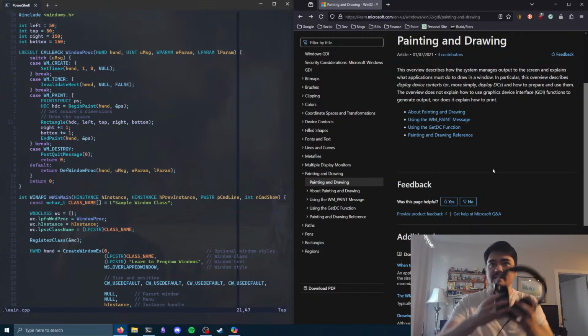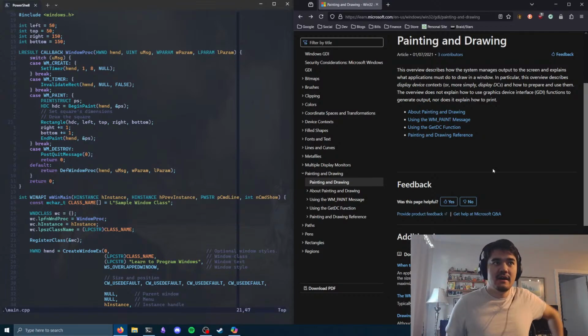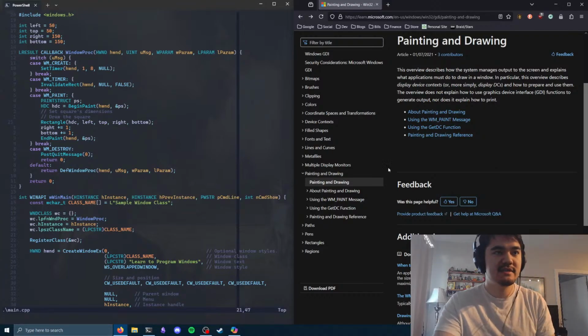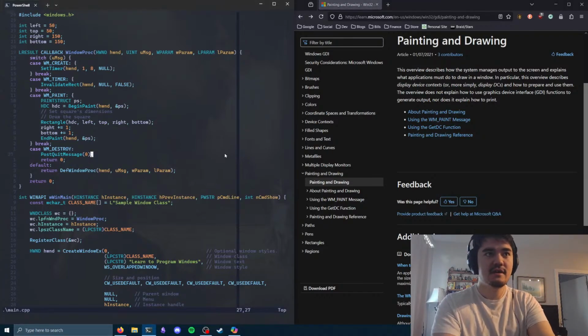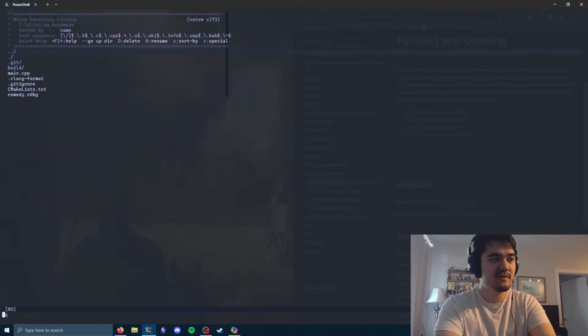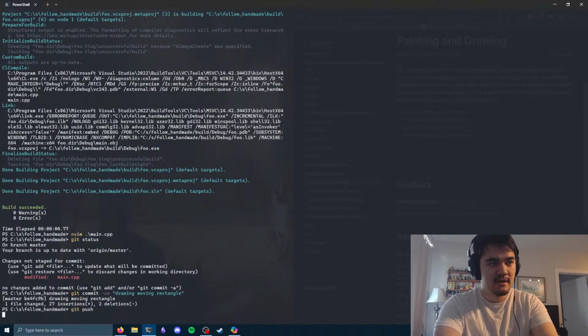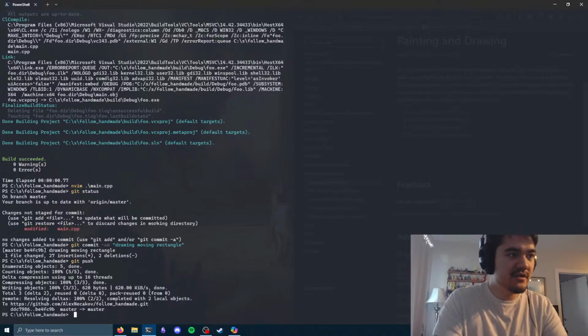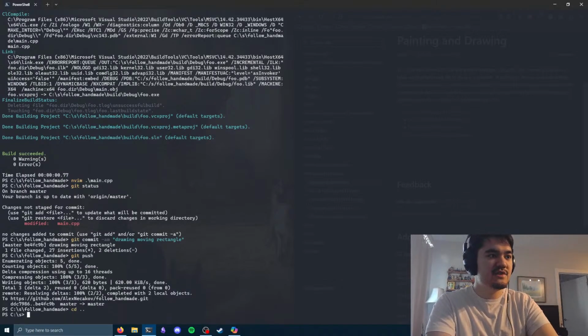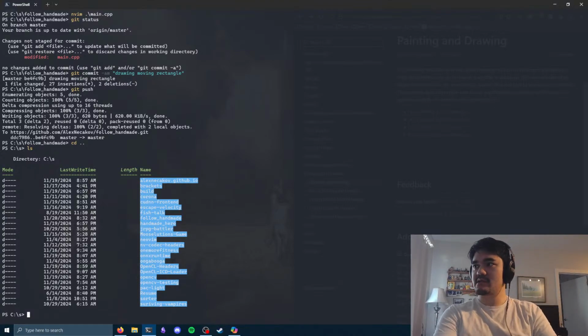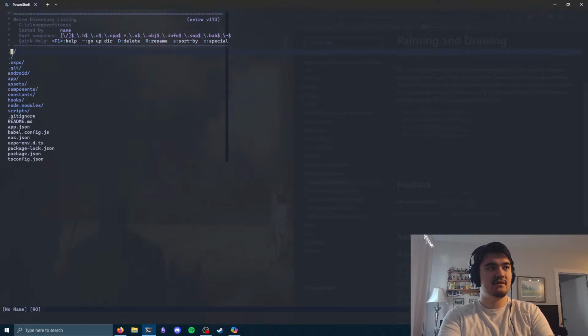All right, so we are back. Armed with some of this knowledge, I'm a little curious about how some other things work. First of all, I'm going to commit this. Drawing, moving rectangle. All right. I'm curious how some other open source things that I've used in the past actually do this stuff.